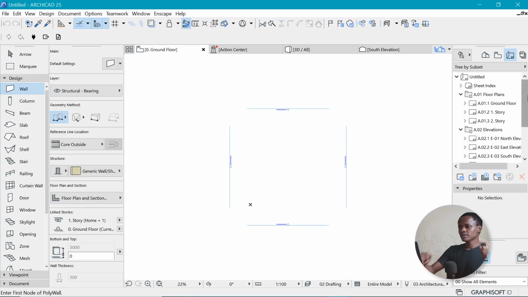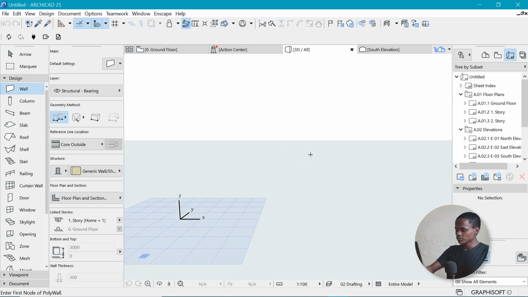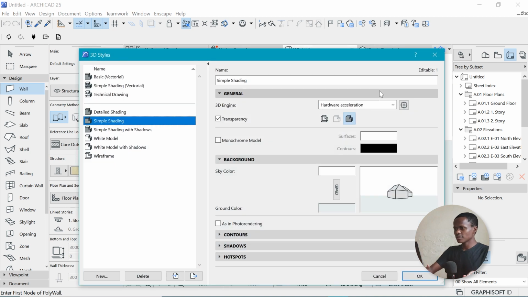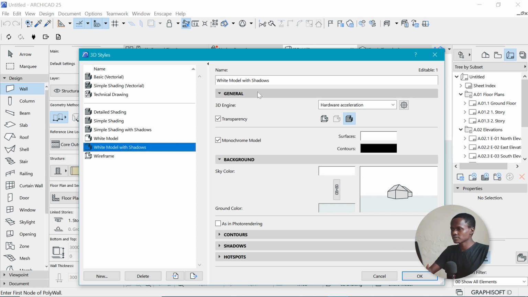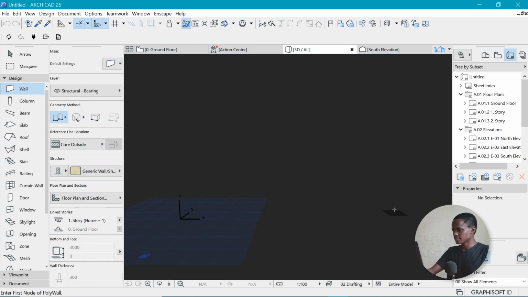All right, so for the modeling, we are going to start from the 3D window because we're going to do almost everything in 3D since it's a conceptual kind of setup. First of all, I'd like to right click and say 3D styles and make sure that I change everything here to a black and white model such that we do not deal with textures at this time. So I'm going to choose white model with shadows, and under general, I'd change the background to black. So I already have a black here, so I'm going to choose that one, and the foreground as well is going to be black. So I would say okay, and you can see everything turns black.